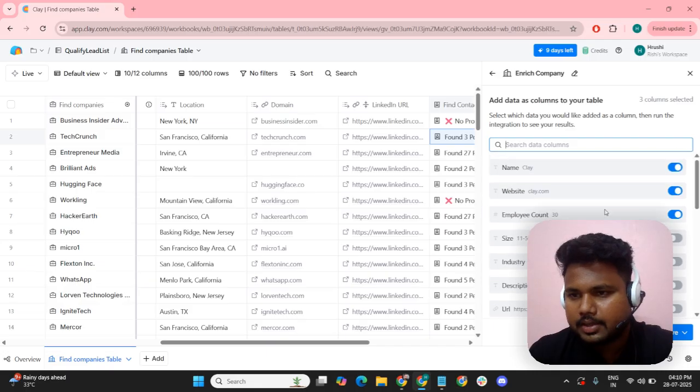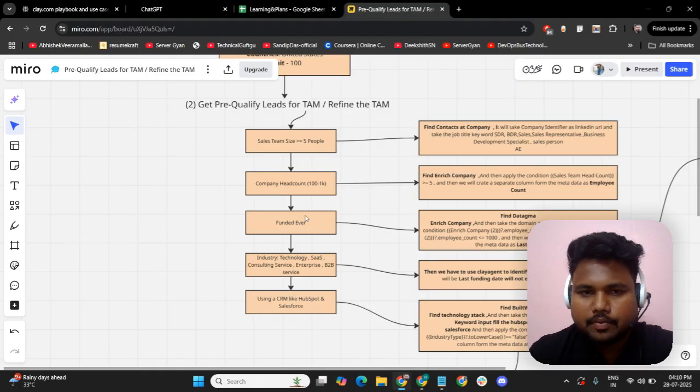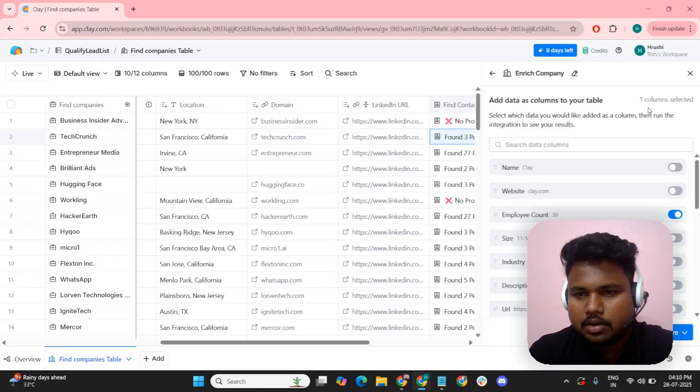So what do we want in this case? We just want the employee count. Here we can see the company headcount. We want it because we want to refine the total addressable market based on these conditions, so we have to follow certain conditions. We just have to identify the employee count and it will show the employee count as an output. So I will run for the first 10 rows.